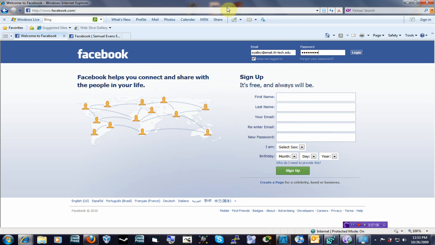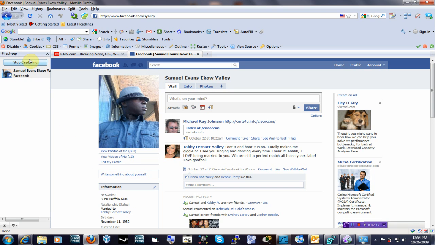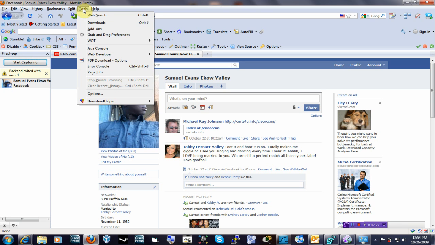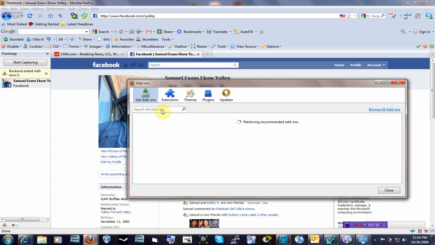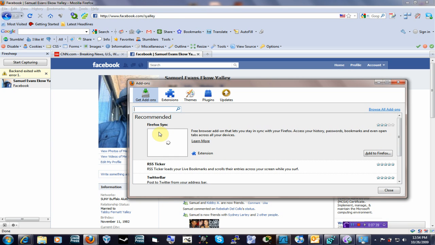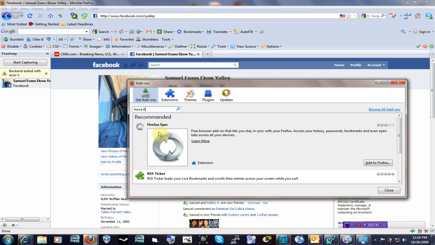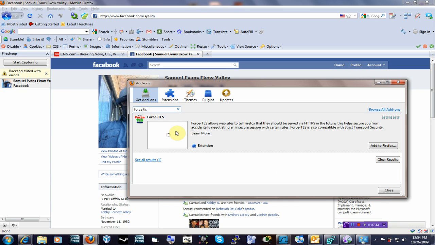Now fortunately, the same Firefox that allowed Firesheep to be run also has a lot of add-ons to counter this. Some of these add-ons, there's one called Force TLS. So I'm going to show you where you can download that. Just go to add-ons and search for Force TLS. Okay, and here it is. All you've got to do is install this, and it will be in your add-ons.